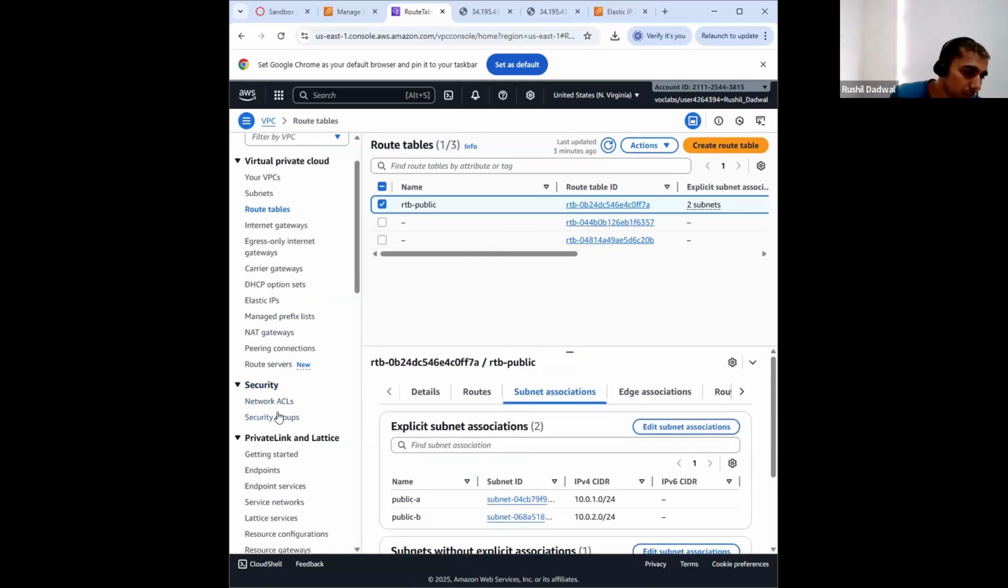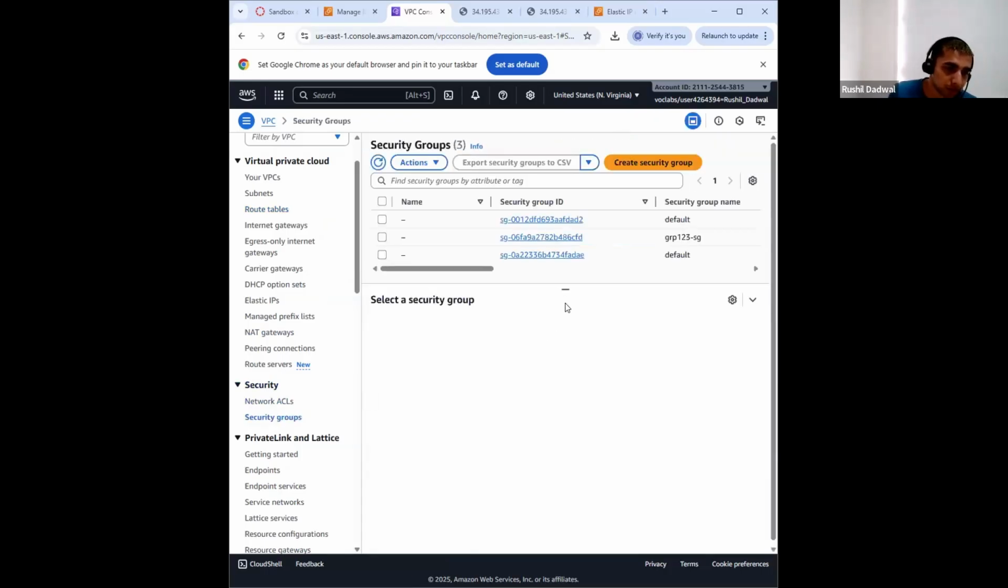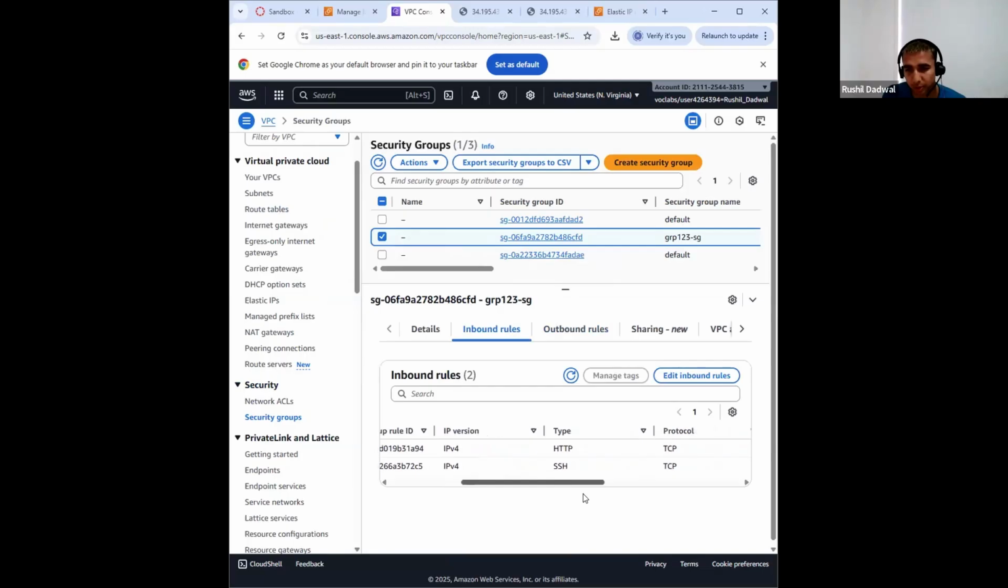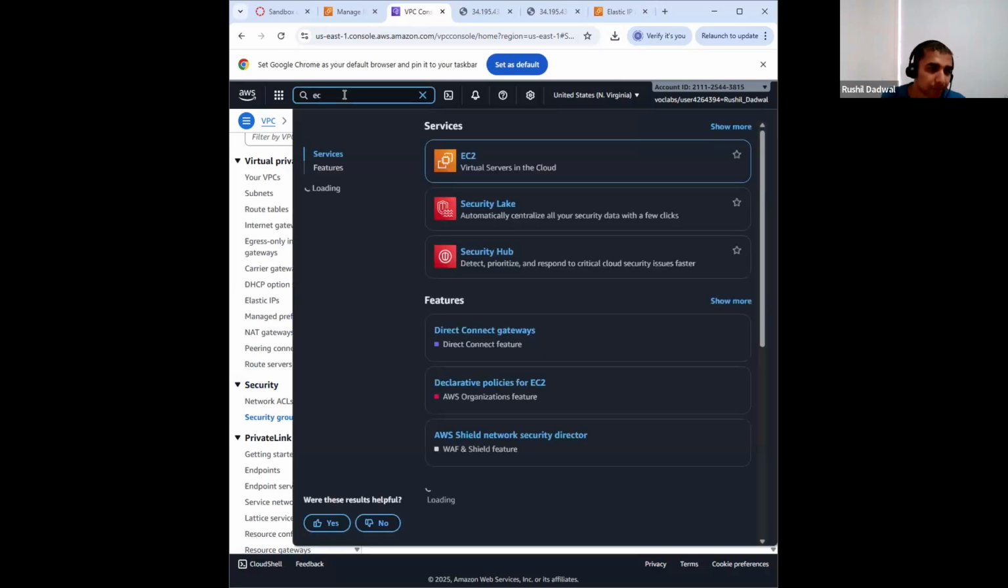Then I also configured the security group inbound rules for group 123. As you can see, here's the security group. I configured HTTP open for web traffic and SSH restricted to my system's IP. This rule design keeps attackers or random users from brute-forcing the instance. Now I'm going to show you the EC2 instance.